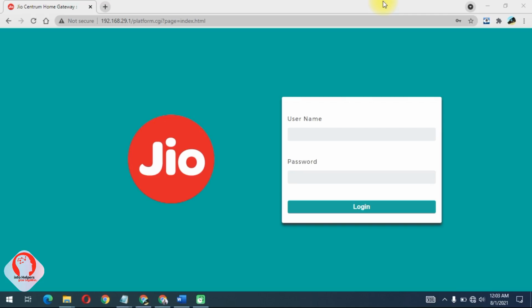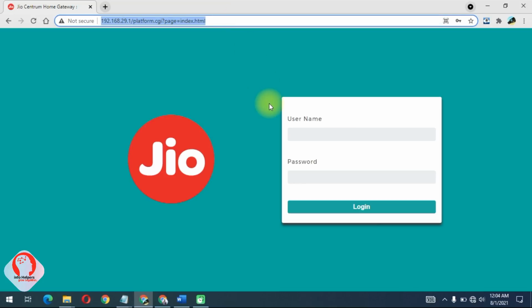First you have to connect to your router with a wireless or wired option. Once you connect, you have to enter the IP address of the Geo router. You can also find the IP address of the Geo router from Google, or the default IP address is always 192.168.29.1. You have to copy that address, or type that IP address into any browser in the address bar. Once you enter the IP address in the address bar, you have to click enter, and it will ask you for the user ID and password.